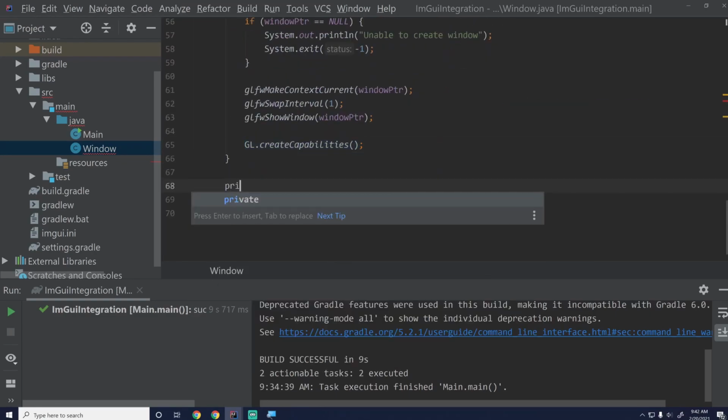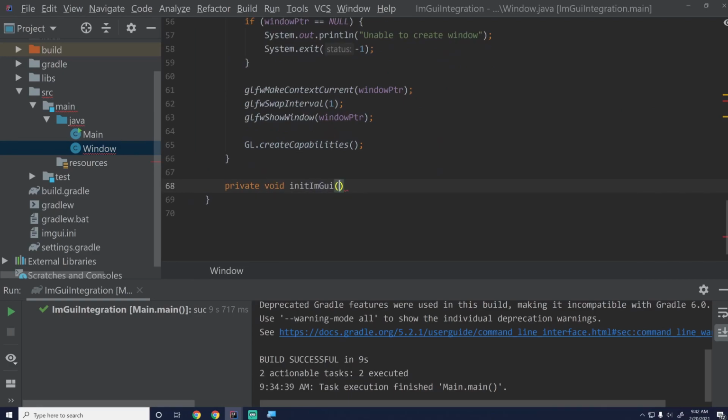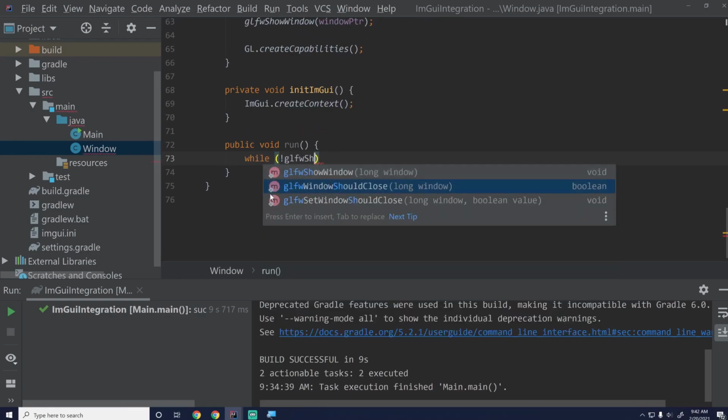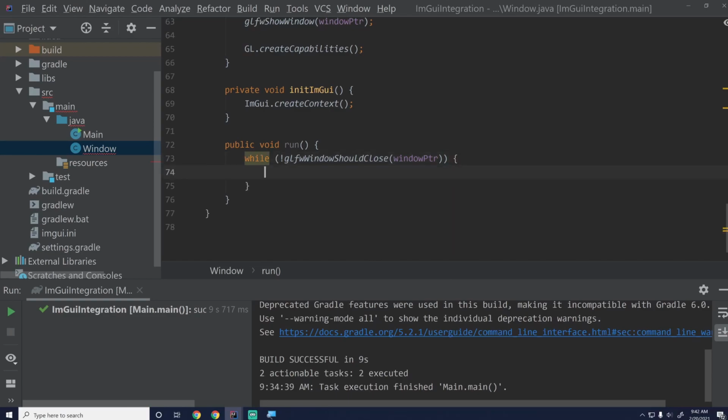Let's make a private void initImGui so that we get that next function done. This one's really easy. ImGui.createContext. Nice. We're done there. Then we'll make a public void run method. This will just be to run our window. We'll say while not GLFW.glfwWindowShouldClose, window pointer. Once again, straight from LWJGL's site.